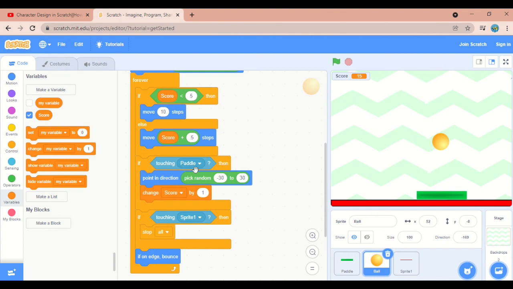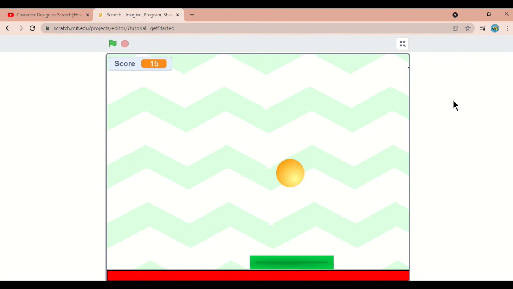And if the ball touches the paddle, then change the direction and the score by 1. If it touches this red color sprite, then stop all. Now let us play and check. I'll make it big screen. I'm going to click this flag and I'm controlling it using my left and right arrow keys. And remember, when I score 10, the speed of my ball will increase.